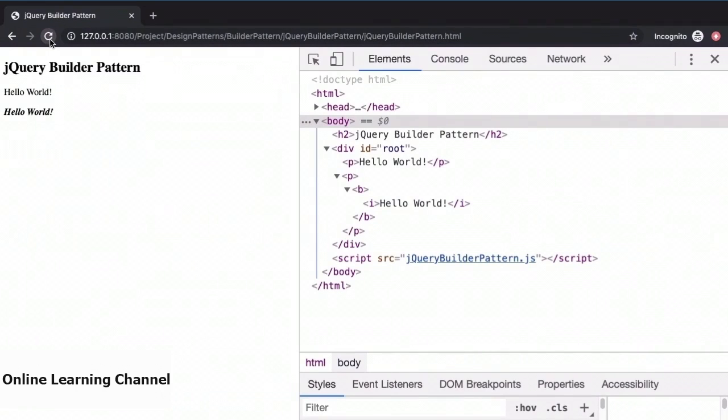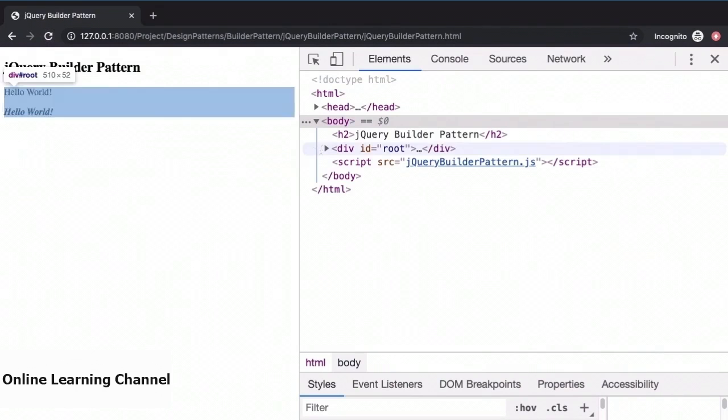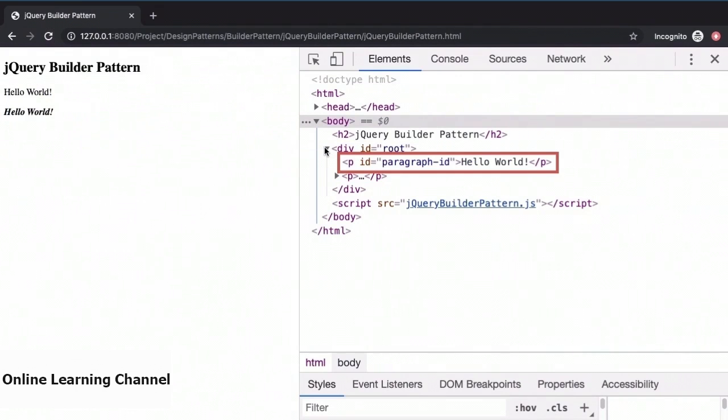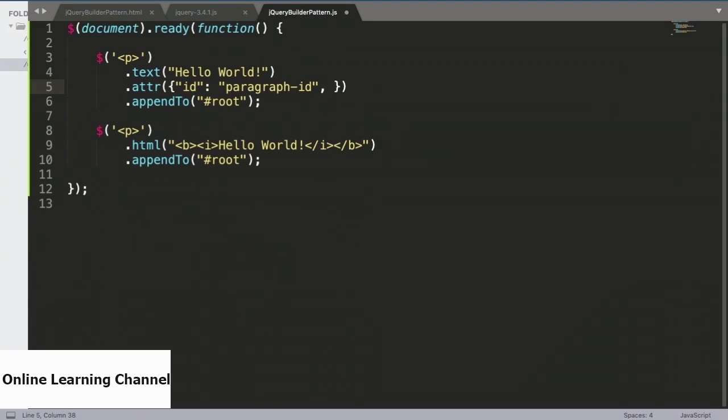Let's switch to Chrome and hit refresh, and you can take a look at the first paragraph element here, expand it, and you'll see it now has ID set to paragraph dash ID. Back to our code, the same attribute function can be used to specify multiple attributes for our HTML tag. ID equal to paragraph ID, I'm also going to specify a style attribute. I want the color of this paragraph to be equal to red.